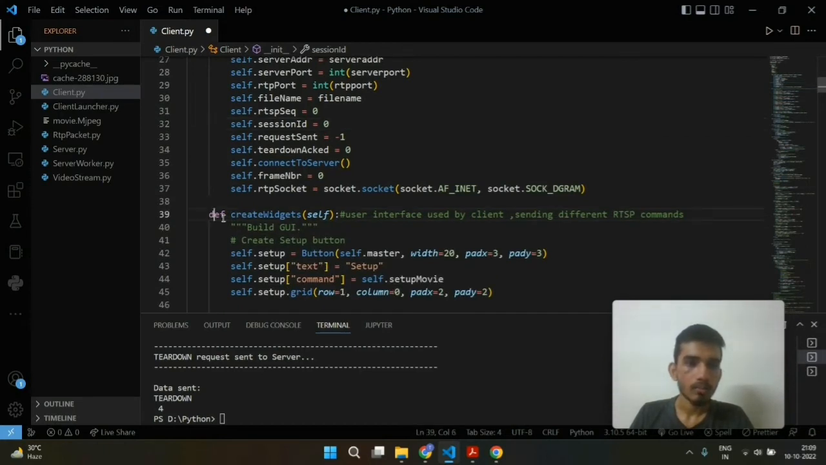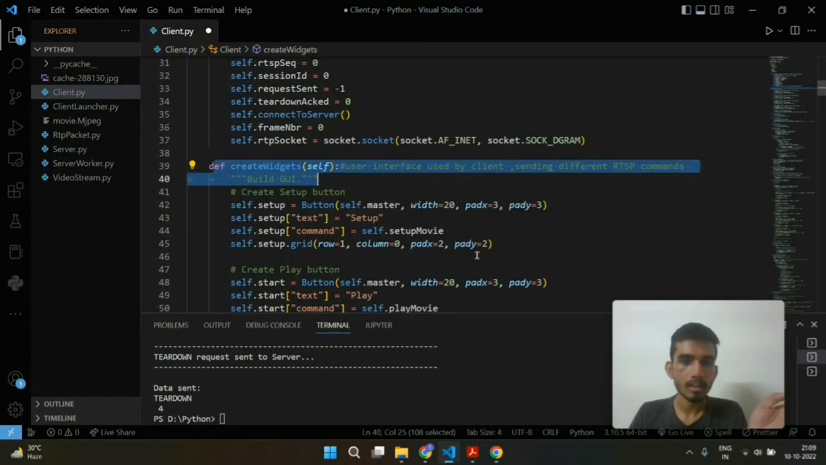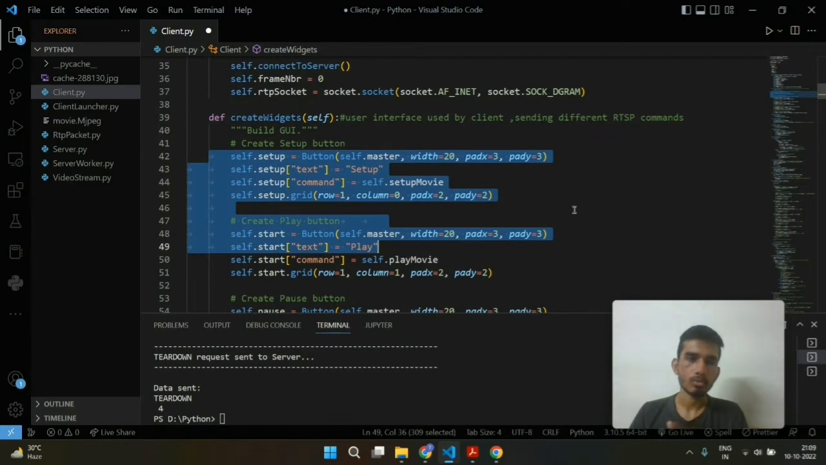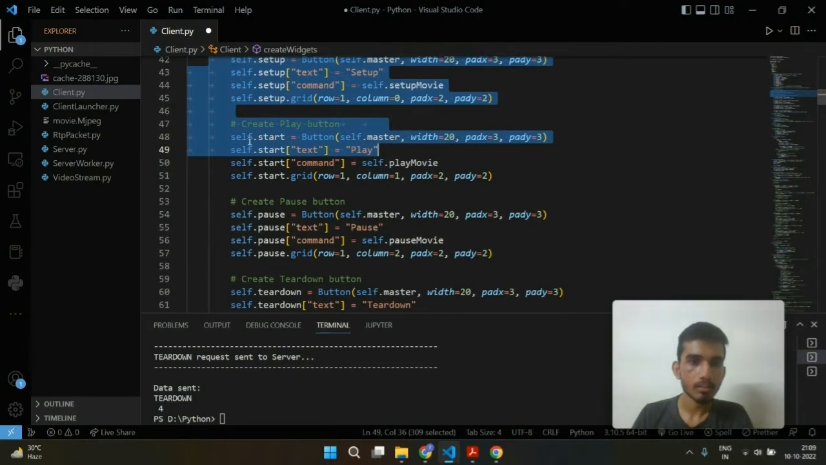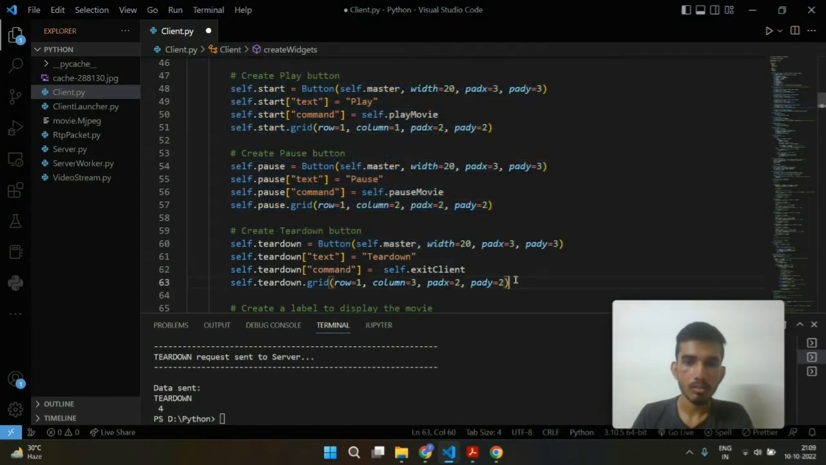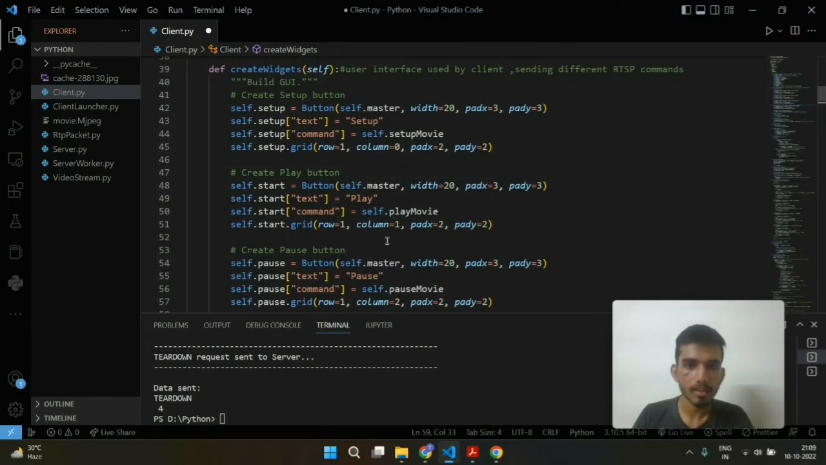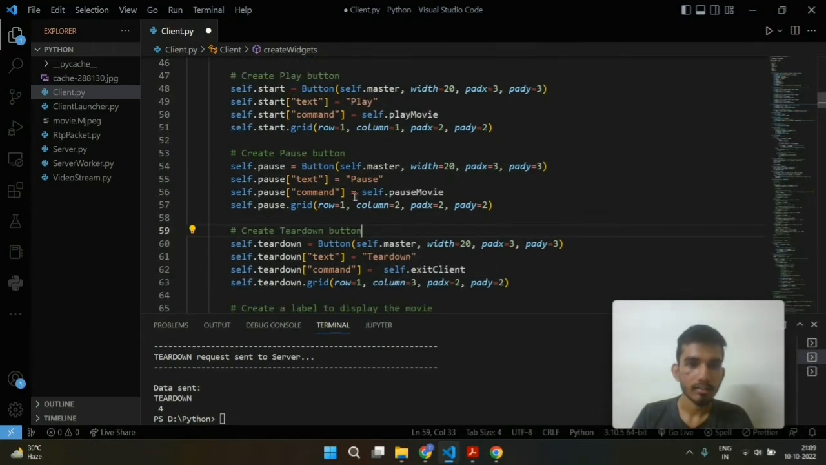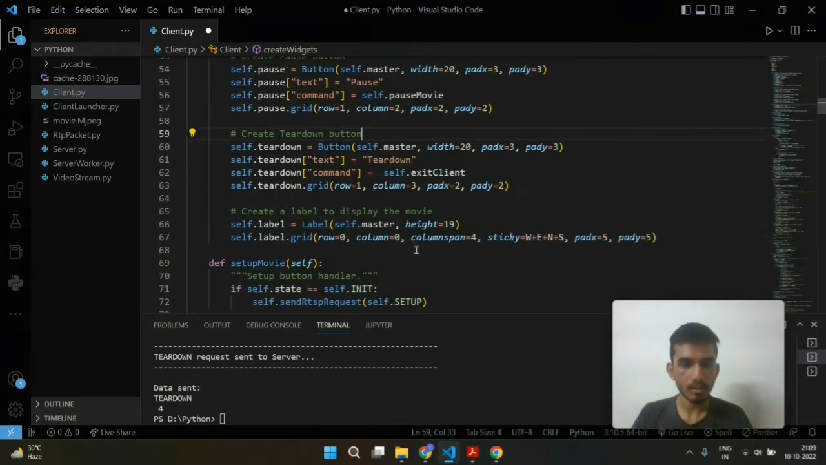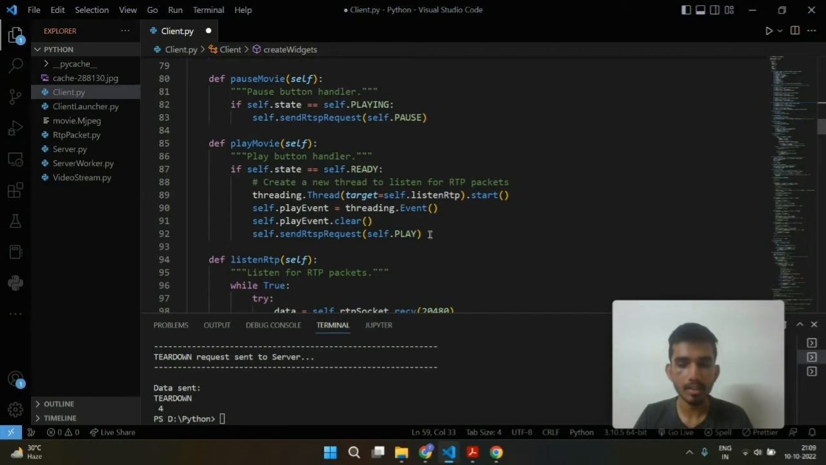Then the user interface, which we have seen earlier, is created by using these functions. There are basically four buttons: setup, play, pause, and tear down. These four buttons perform their work according to the functionality described here. After every request, the sequence number is increased by 1, and it is also shown here that the count is increased by 1. And after every request, the client will show what type of request has been sent by the client.